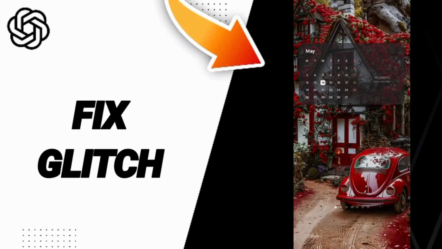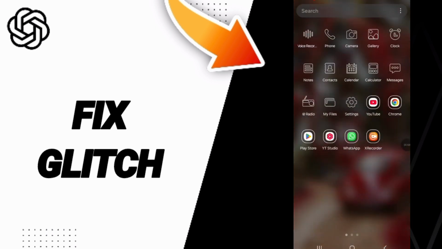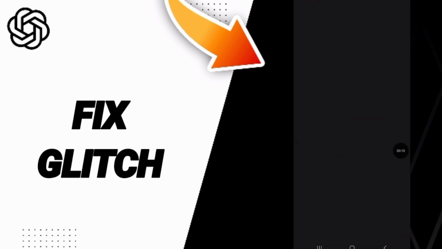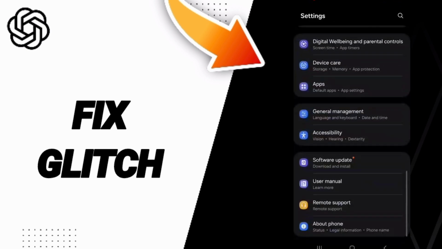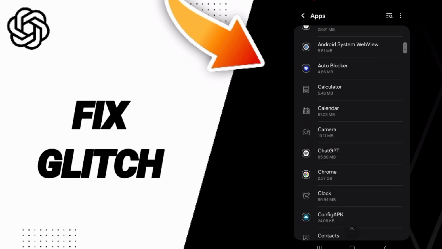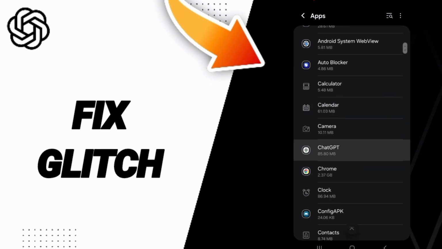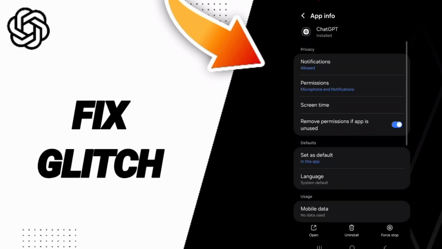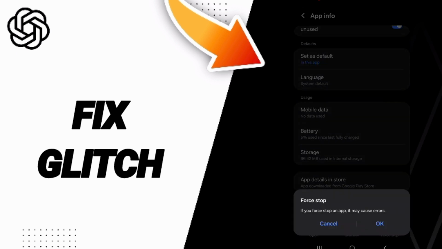Today we will talk about how to fix the problem of glitch on ChatGPT. We click on settings. Here we click on apps, default apps, app settings. Then we click on ChatGPT app. Then we click on force stop and we click OK.